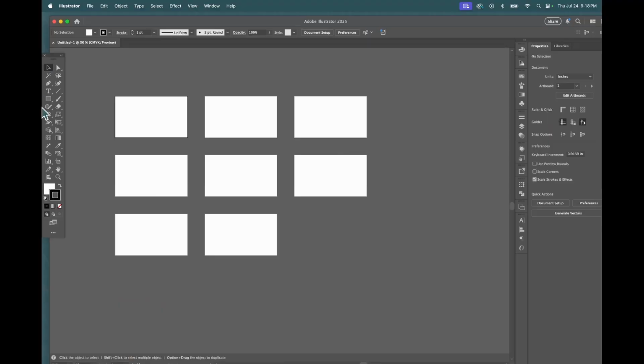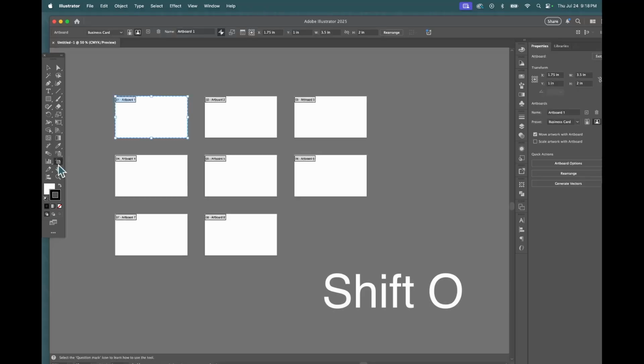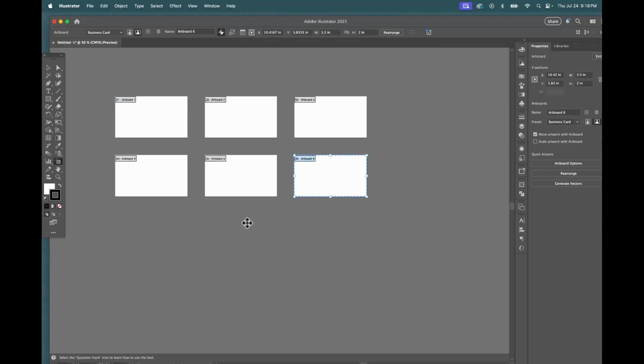There are two simple ways to delete an artboard in Adobe Illustrator. The first way is to select the Artboard tool, or the shortcut is Shift-O. Click on an artboard you want to delete, and simply hit delete. Simple as that.